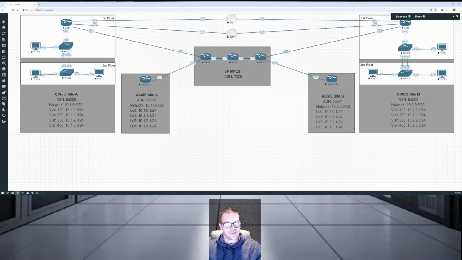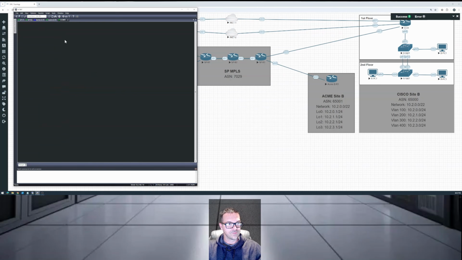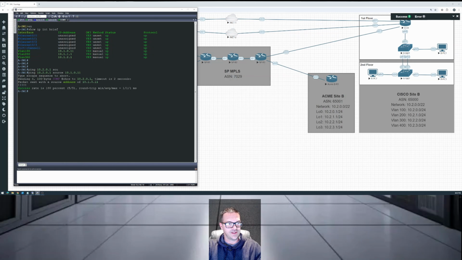It doesn't matter. So Cisco's got all the same IP address schemes as Acme, okay, on both sides. There's no impact on connectivity. And just to verify, right, let's go to Cisco switch 1. So if we ping 10.2.0.1, source it from 10.1.0.11, we still have connectivity, right? There's no issue there whatsoever.